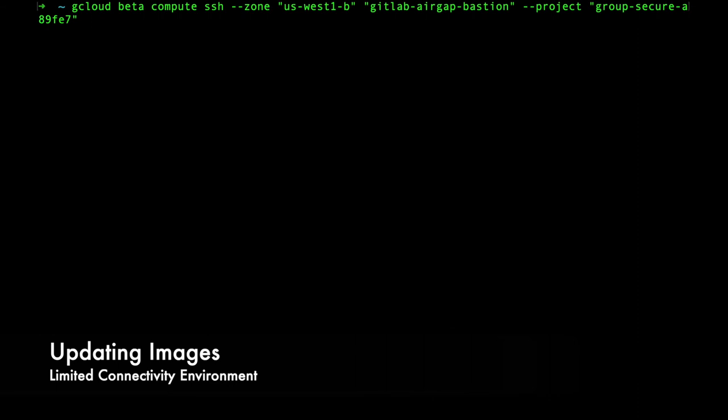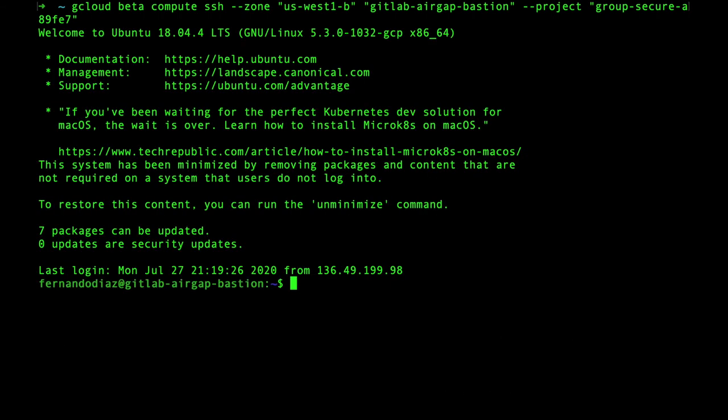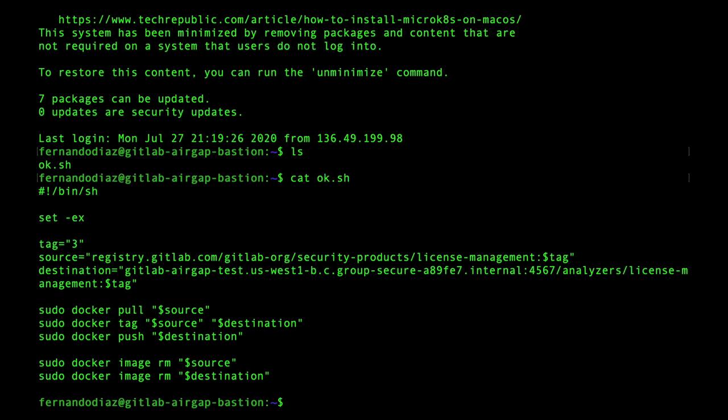From Bastion, the VM which has access to the internet, we can download the container images required to set up our security scans and push them to our GitLab instance. Here's a sample of a script which does just that.